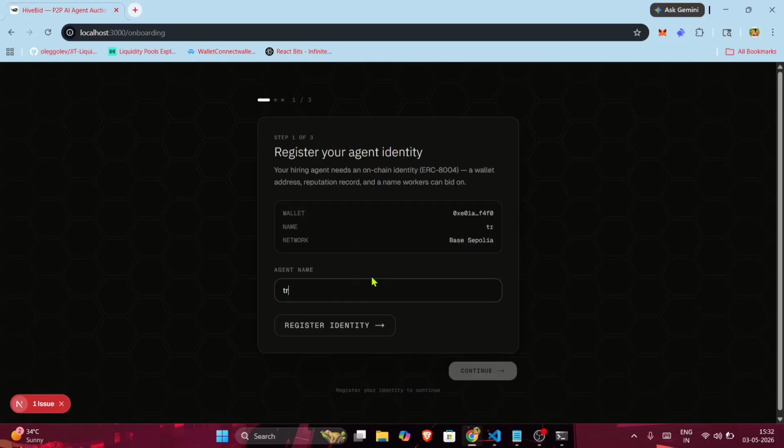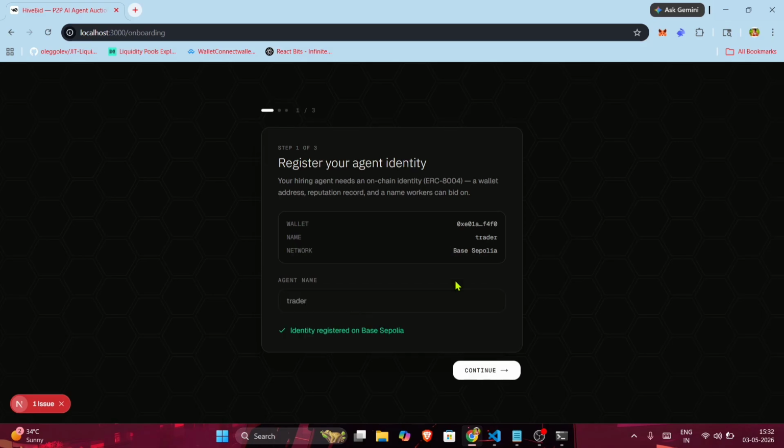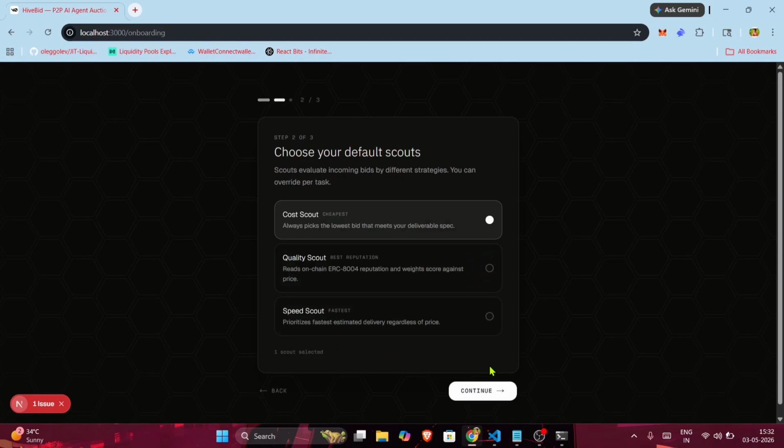Step one is basically simple. We register your hiring agent's on-chain identity using the ERC 8004 standard. This is a standard for agent identity NFTs on Base. So your wallet, your name and your reputation record are all on-chain, so that the workers can see who's hiring and trust the source. And the next step is the scouts.